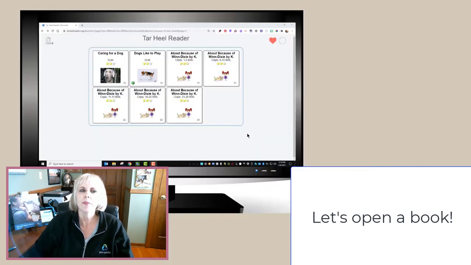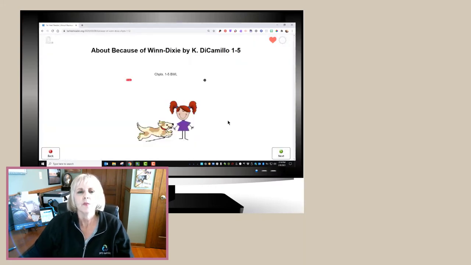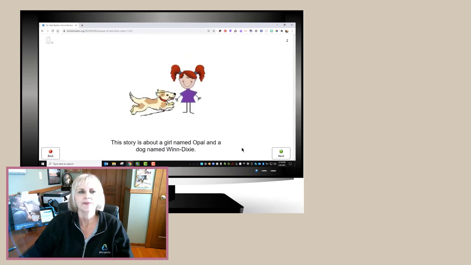I can select the chapters that I want to read. I'm using the built-in speech of my device. About Because of Winn-Dixie by Kate DiCamillo. Then, using the next and back arrow keys at the bottom of the screen, my reader can move through the story. This story is about a girl named Opal and a dog named Winn-Dixie.